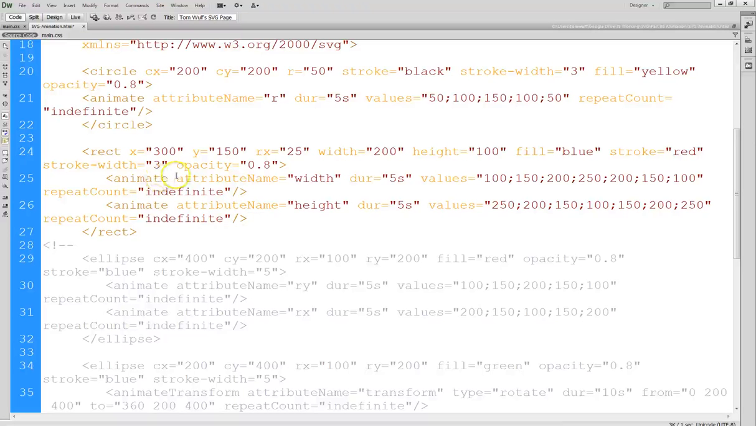Now notice that I have two animate elements in here. And again, because they're embedded in the rectangle, they apply to the rectangle. The first one is going to affect the width. The second one is going to affect the height. I've set them again to be 5 seconds, so all this stuff is sort of synchronized because it's all running at the same cycle.